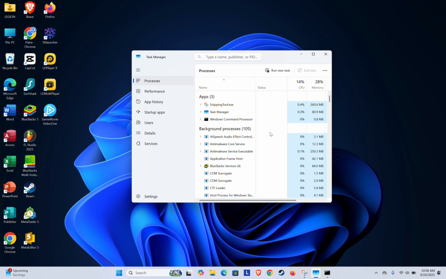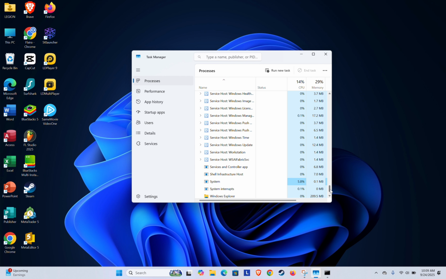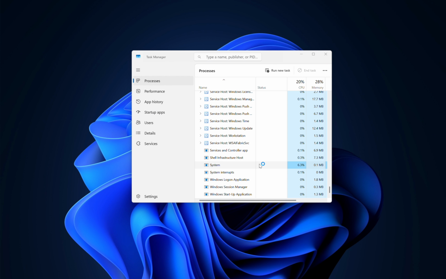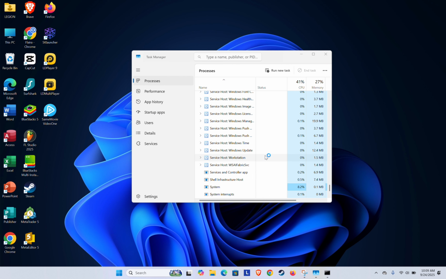While the scan is running, go back to Task Manager. Under the Processes tab, scroll down and find Windows Explorer. Right-click on it and select Restart. This will refresh your taskbar and desktop.